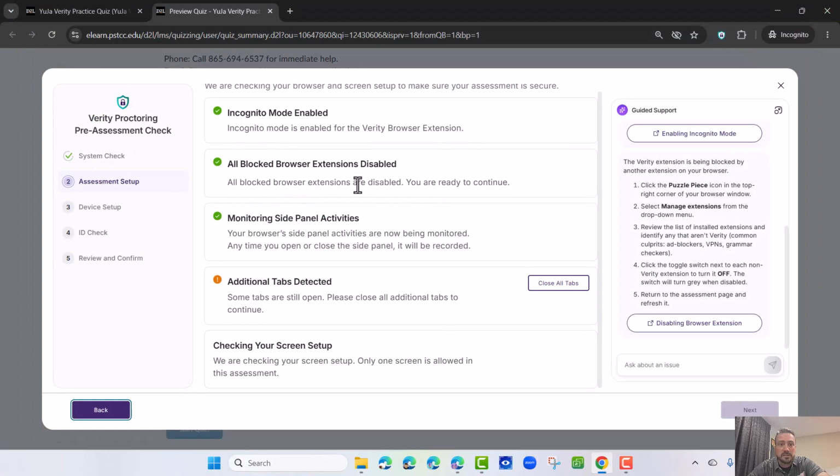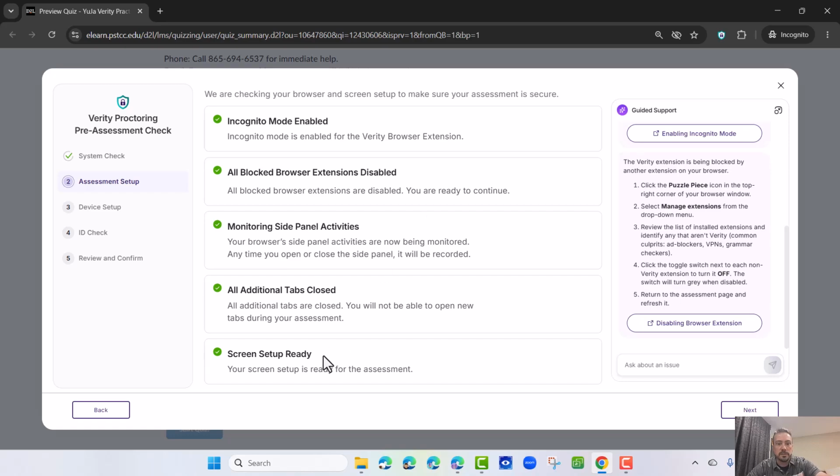Let's get back out of here. See, all right, green check mark, green check mark. Additional tabs detected. Please close additional tabs. All right, I'm going to close the tabs. There we go. Green, green, green. Okay.